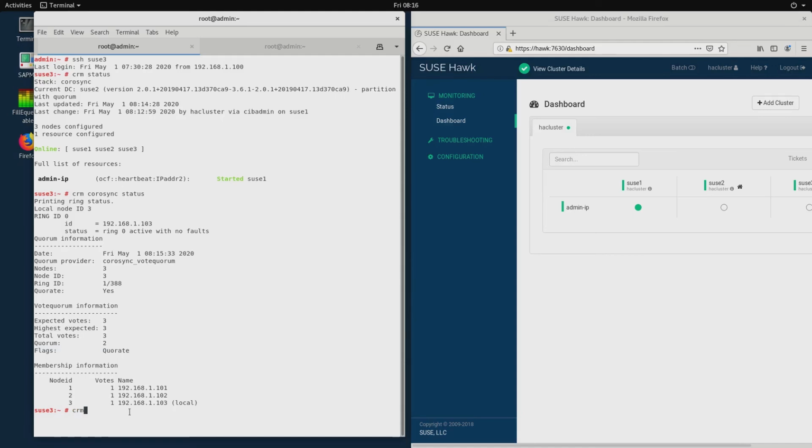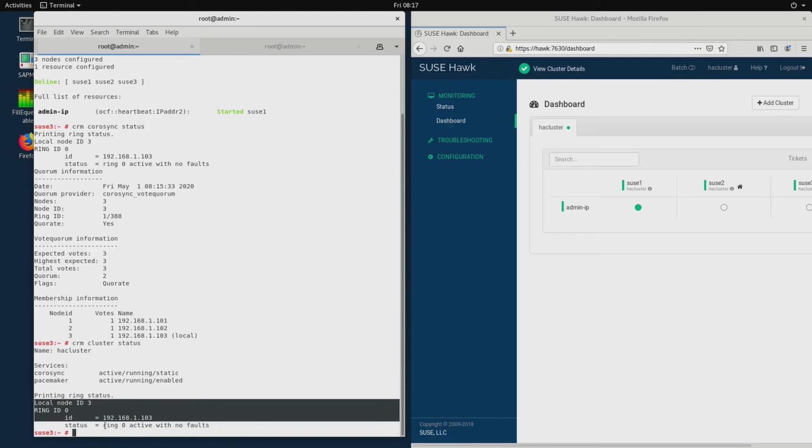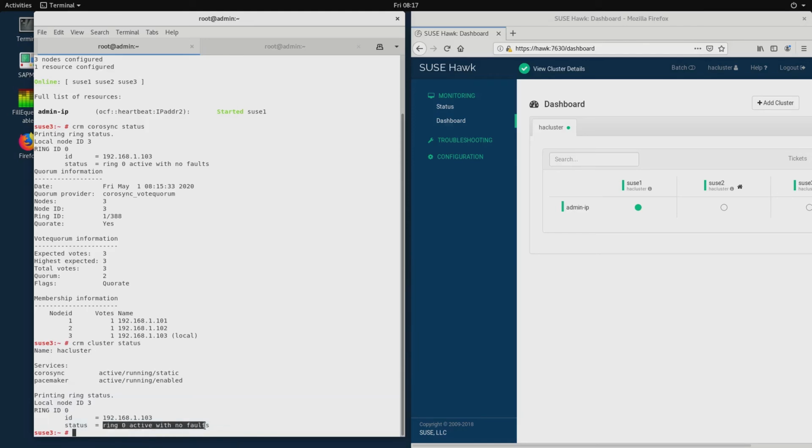Next command, crm cluster status. And what we can see there, the cluster name, we have the heartbeat, it's running, Pacemaker is running, and this is the ID of the node in the heartbeat communication layer. And we have one communication layer for the cluster heartbeat, and we don't have any errors there.